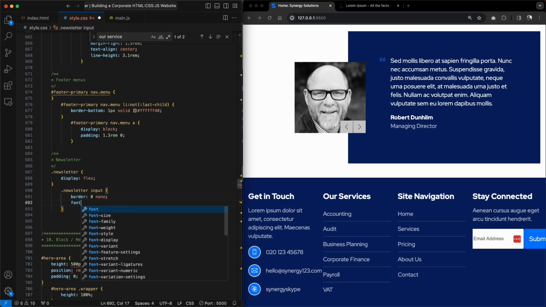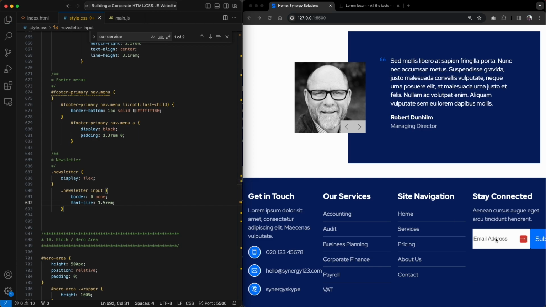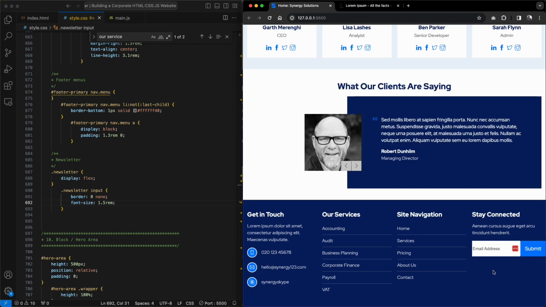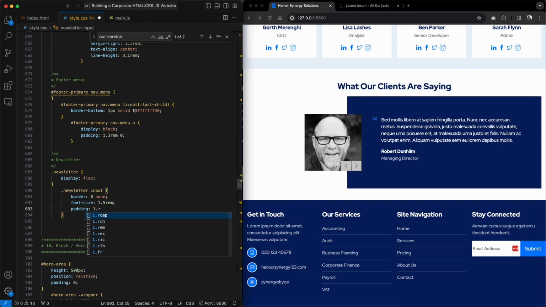Right, let's increase the font size of this field now. And I think I'm going to say it is 15 pixels or 1.5 rem. Yep, looks okay. And also we can see here the padding is not really uniform. So I'm going to say padding all the way around is 1.5 rem also.